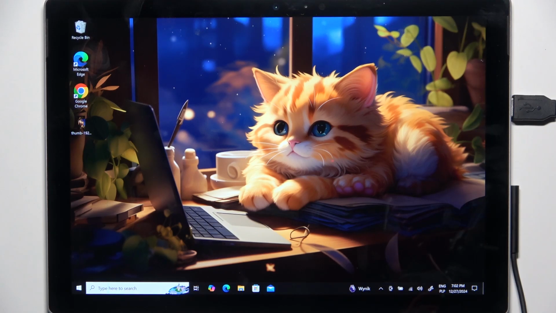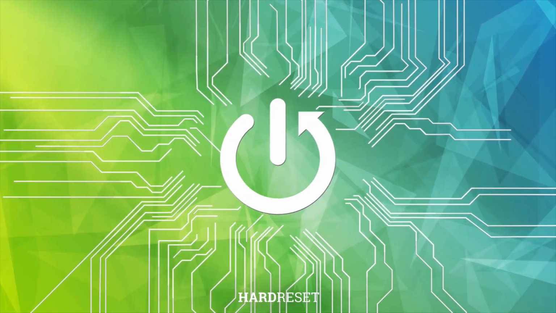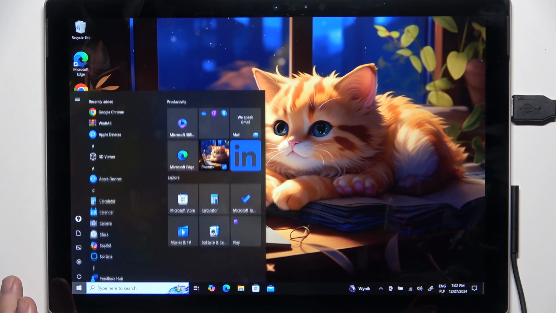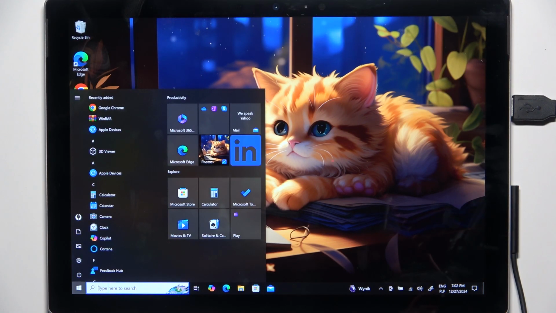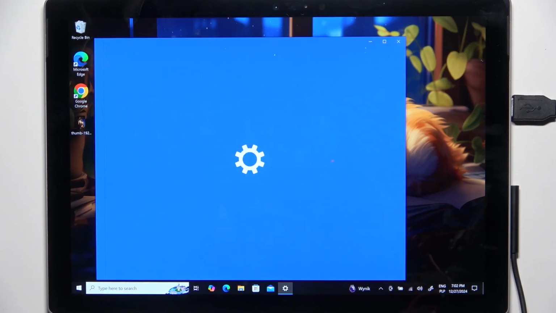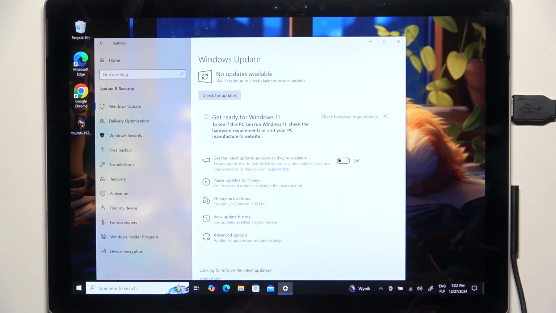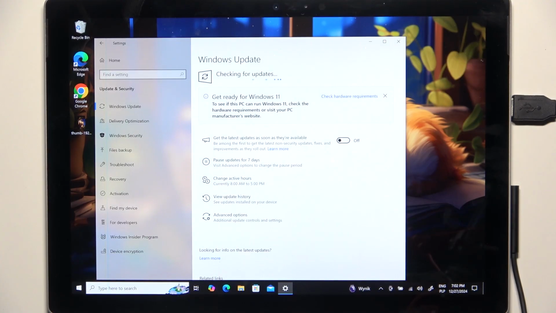So in this video, I'm gonna show you how to update Windows on Microsoft Surface Pro 5. To do it, click on the settings button right here, and then find settings, update and security, Windows update, and click on check for updates.